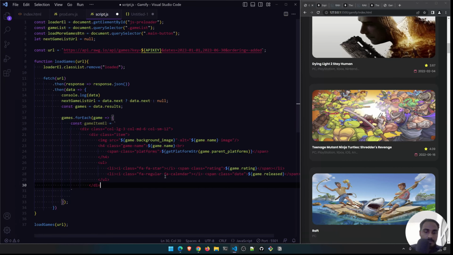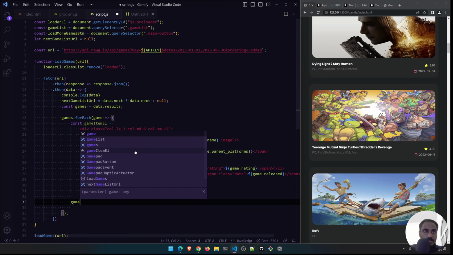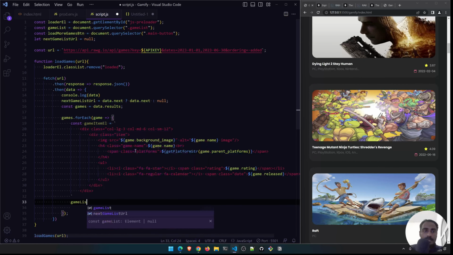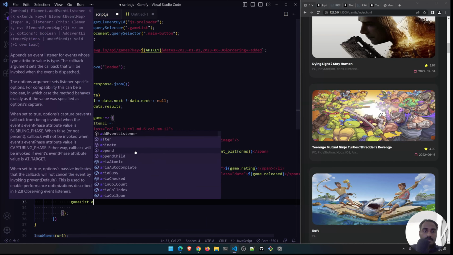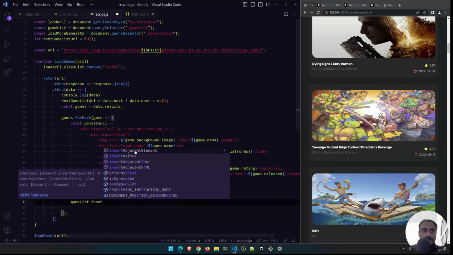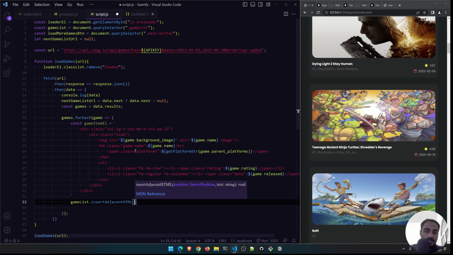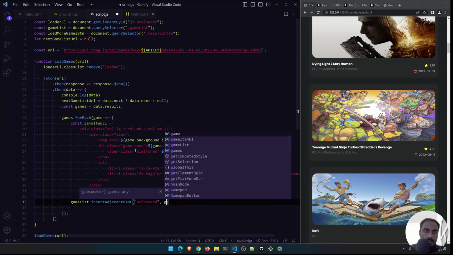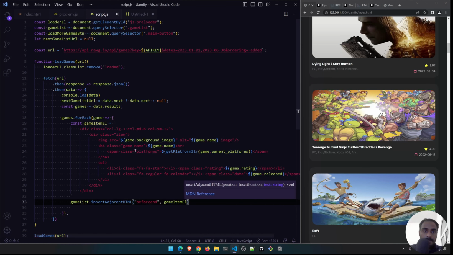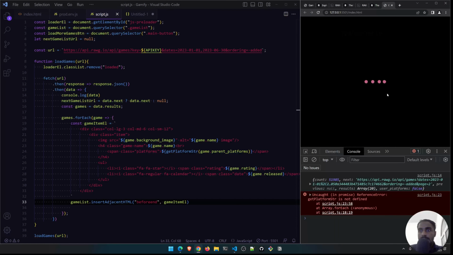Okay, so we have all these UL elements completed, and then we will also have to close all these divs, and then the next one as well. Okay, so the div is completed, and then each of these elements should be added into the game list. So we will call insertAdjacentHTML, and then we will say beforeend, add the game item element. Okay, so let's just check over here how it's being replicated.